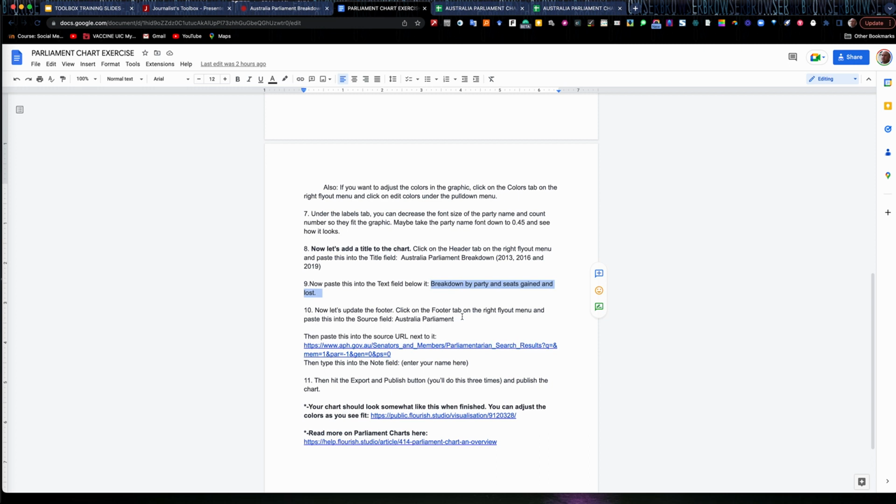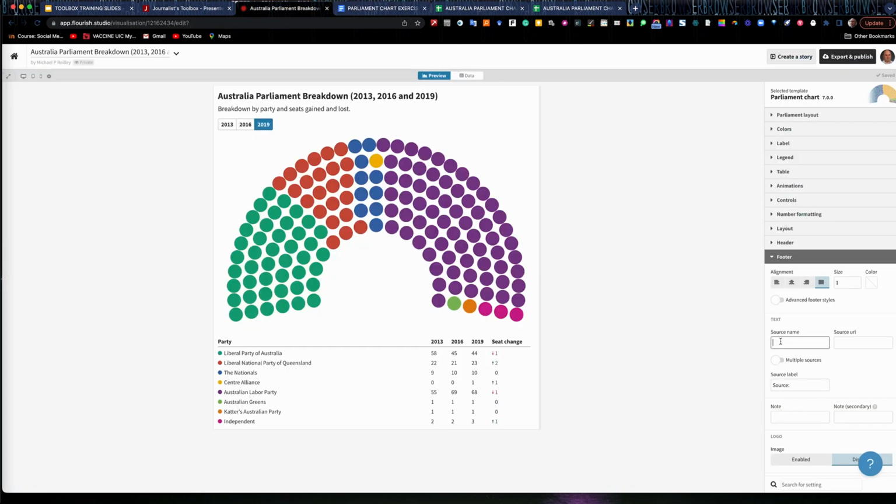Our source on this is Australia Parliament, and it gives us a link. It's very important to link off to where your data comes from. Source name is Australia, and the source URL goes right next to it. Under note, I put in my credit, graphic Mike Reilley, and I can make it flush right too.